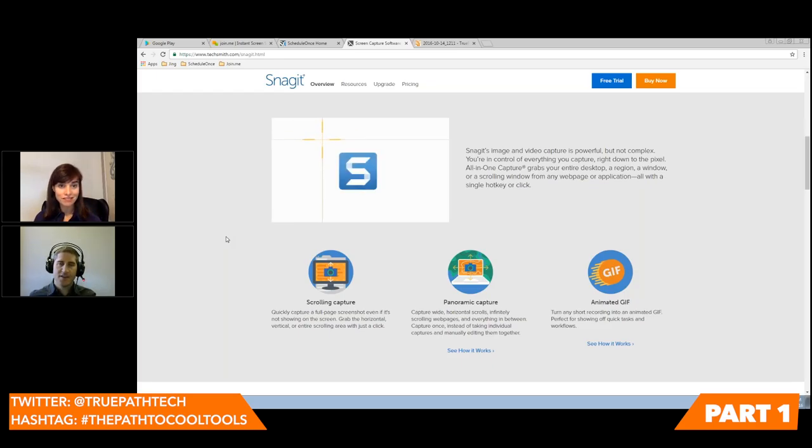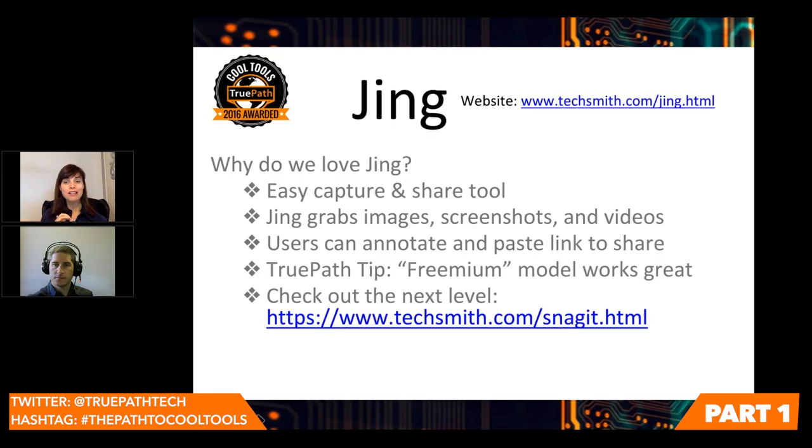So love it. Quick review as to why we love Jing. Again, that URL is techsmith.com, their parent company. Jing, one of the tools that you can get there. Easy capture and share tool. You can grab those images, those screenshots, those videos. Users can annotate, make their notes, paste it. Out comes a link, which is awesome, again, for that instant message world that we live in.